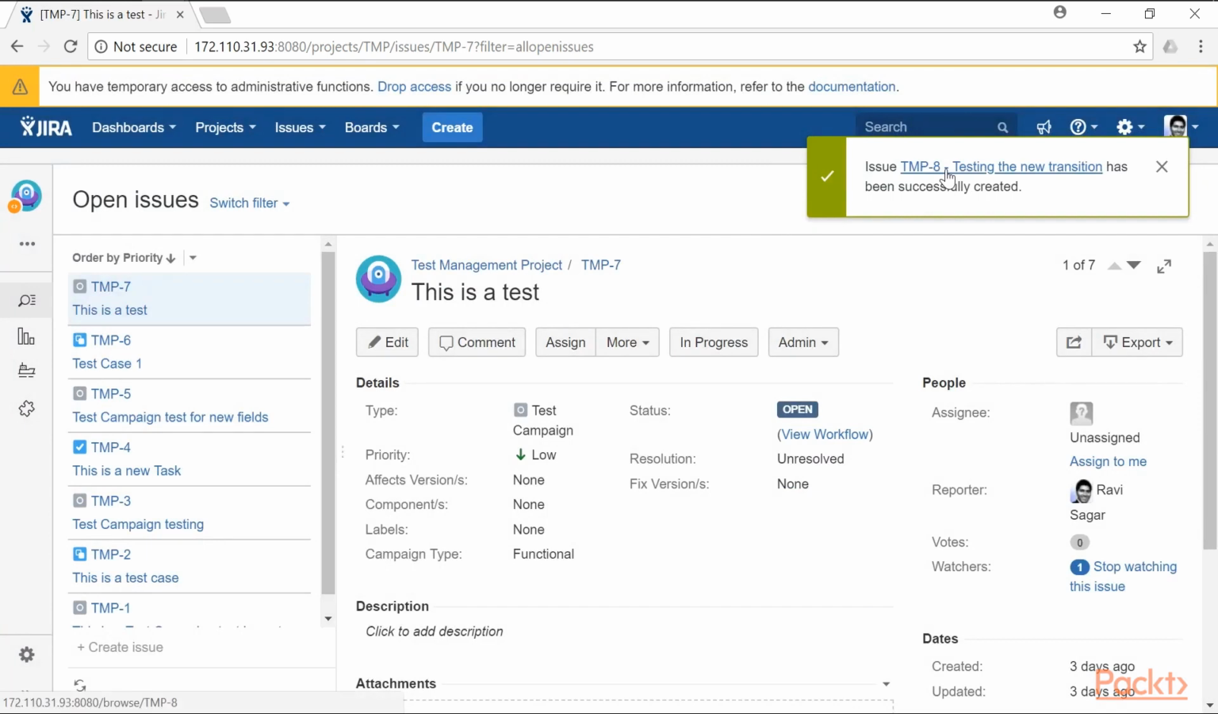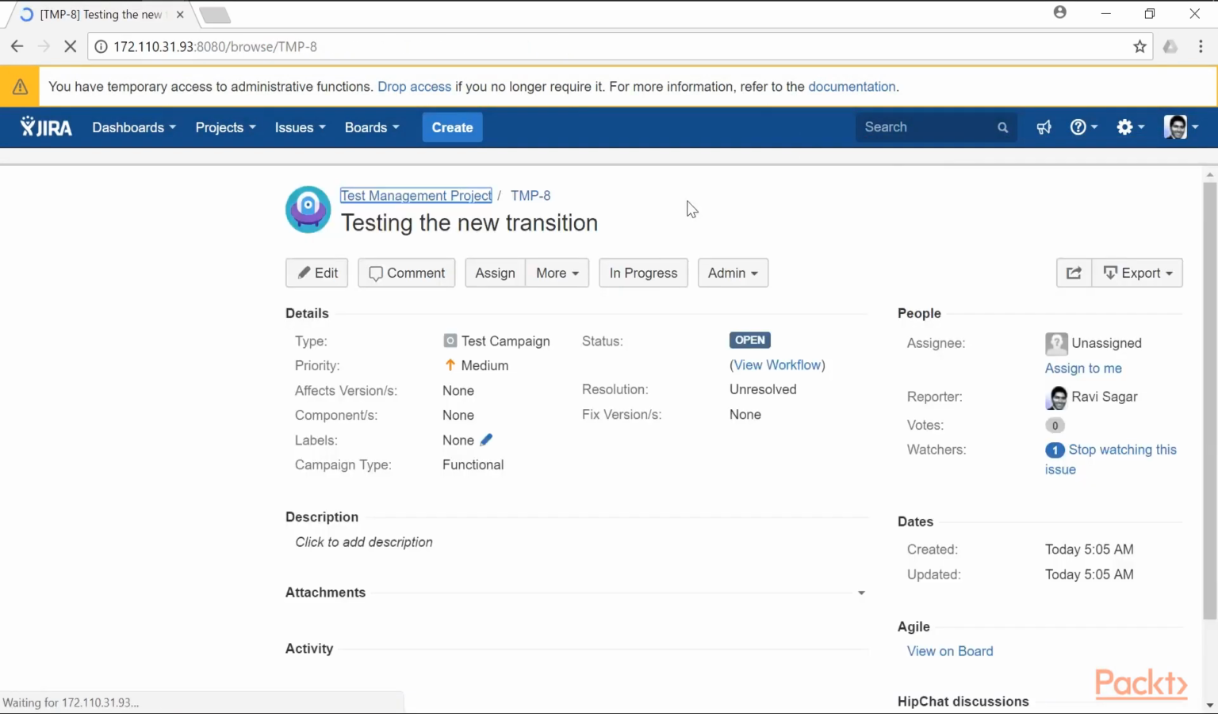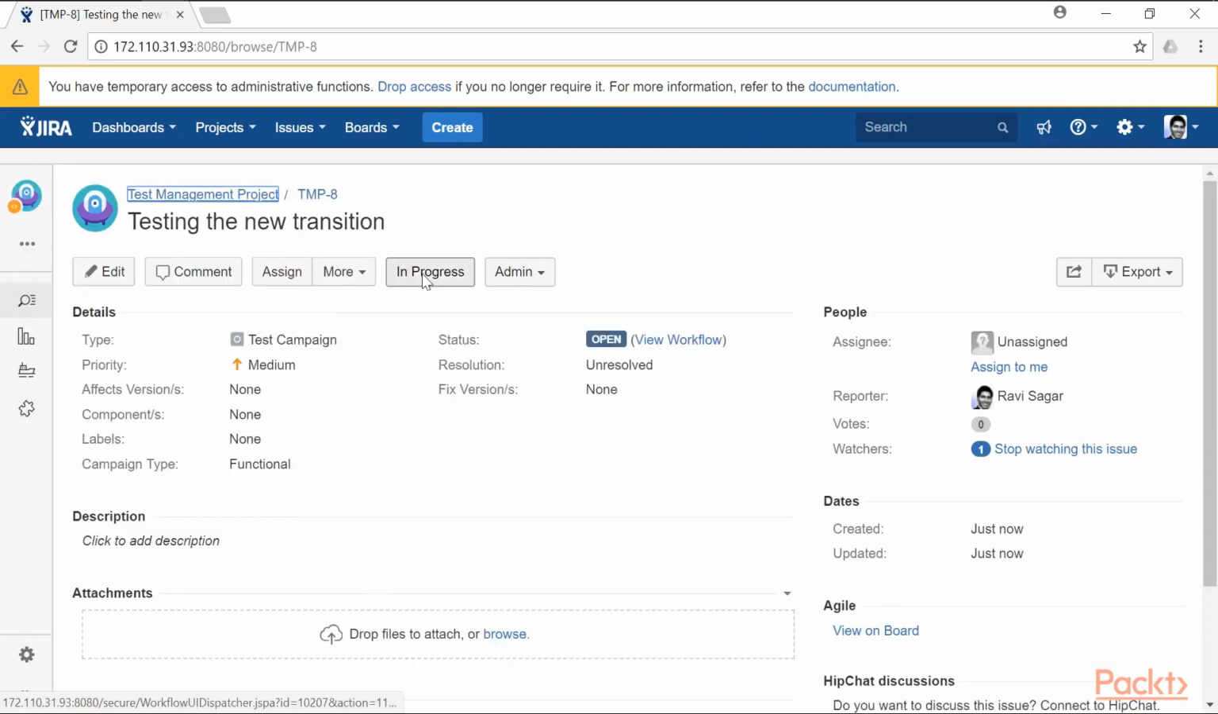So when you have your test campaign created, quickly go through the workflow. So we have to first start the progress.